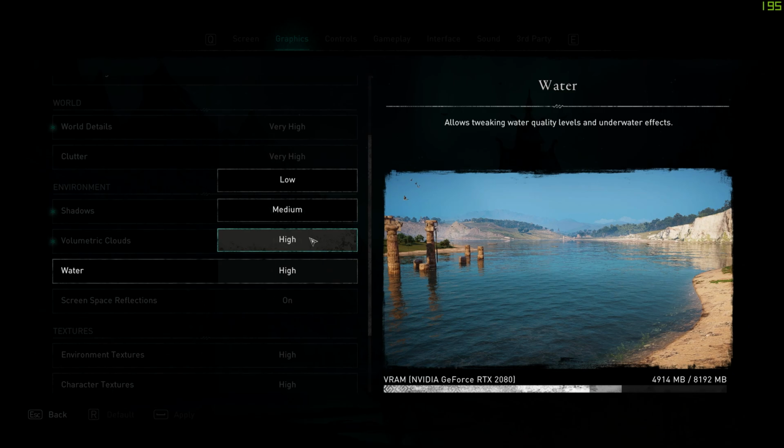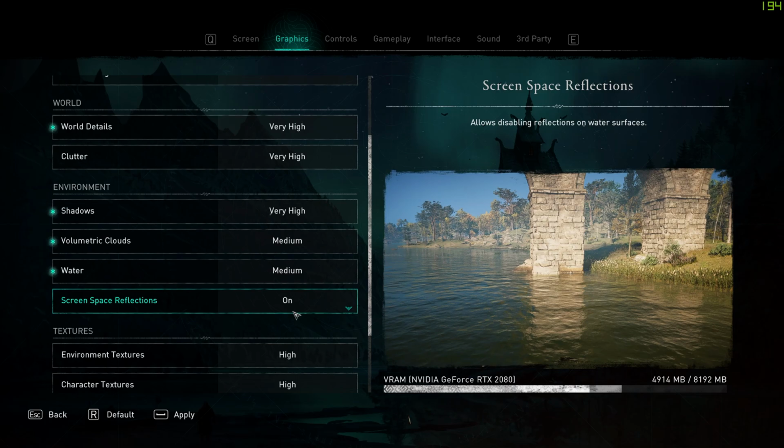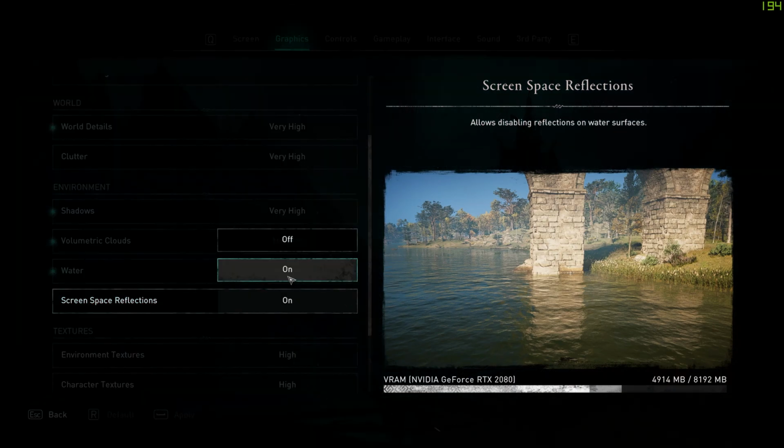Into water, I really don't see so much of a big difference. So for the performance hit that you take from this, I would recommend you to set it to medium. Screen space reflections, I would recommend you to set it to on. This again helps a lot with the immersion in the game. So if you can afford it, if your PC can make it, set it to on.